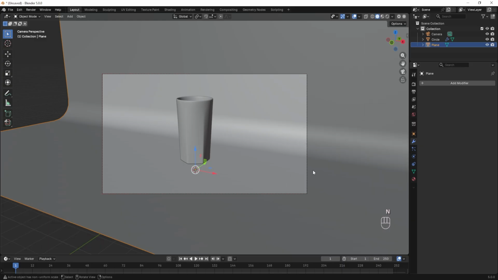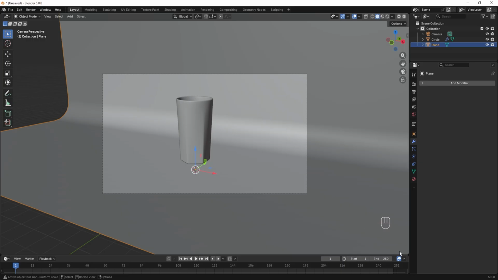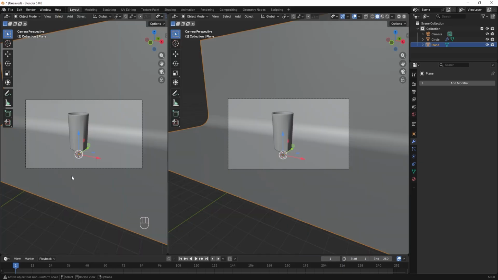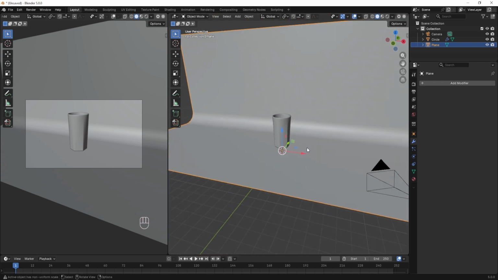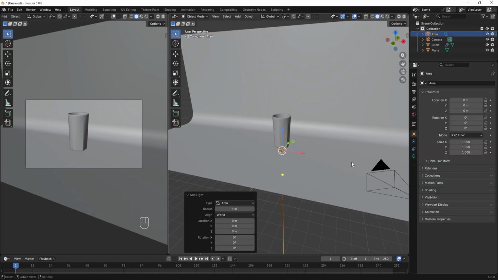Now what we are going to do is add a light. Before adding any light, just divide this like this, and from here press this one and turn these off. Then to add a light, go to the light section and add an area light.